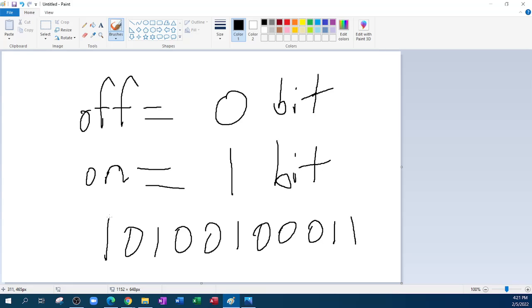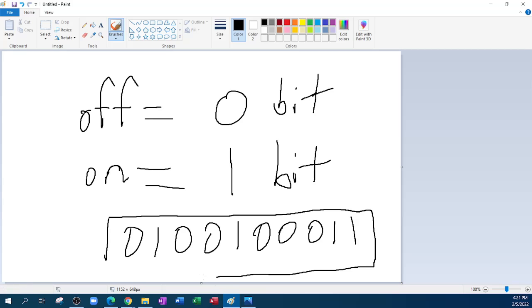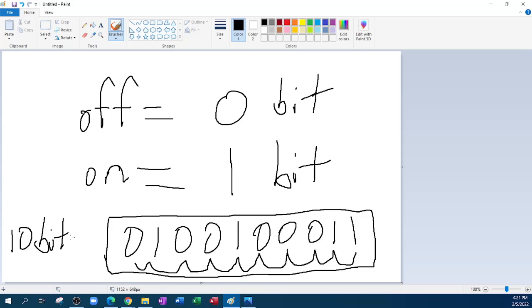So tell me, this series of zeros and ones, how many bits are here? This box at the bottom here, how many bits are here? 10, sir. So that we count it: 1, 2, 3, 4, 5, 6, 7, 8, 9, 10. So we have 10 bits. And that's what we refer to as bits. A 0 or 1 is called a bit.